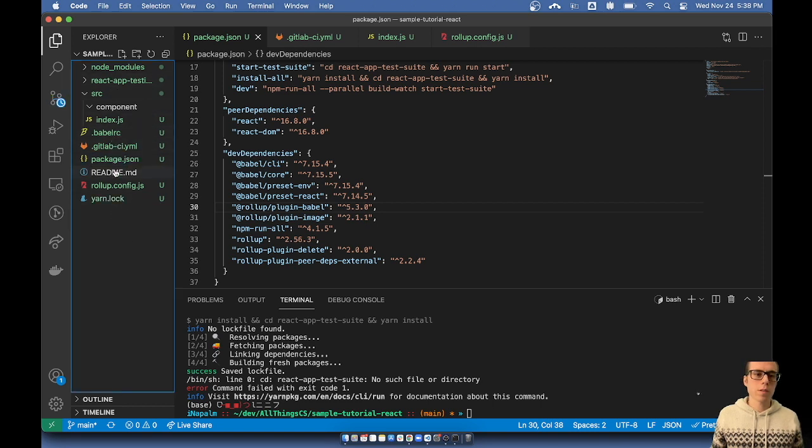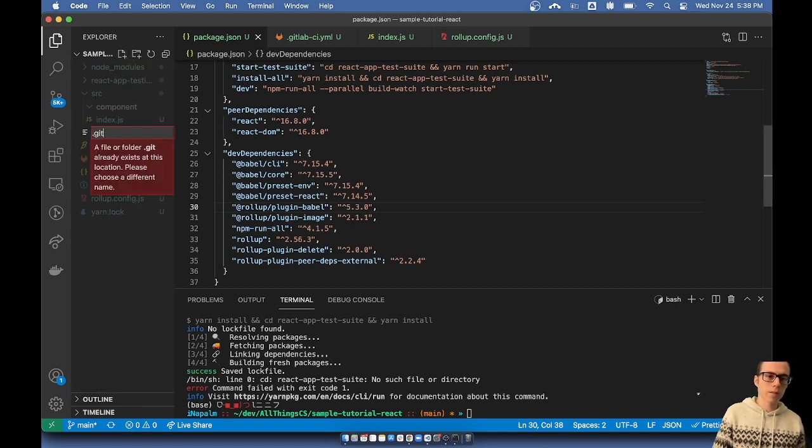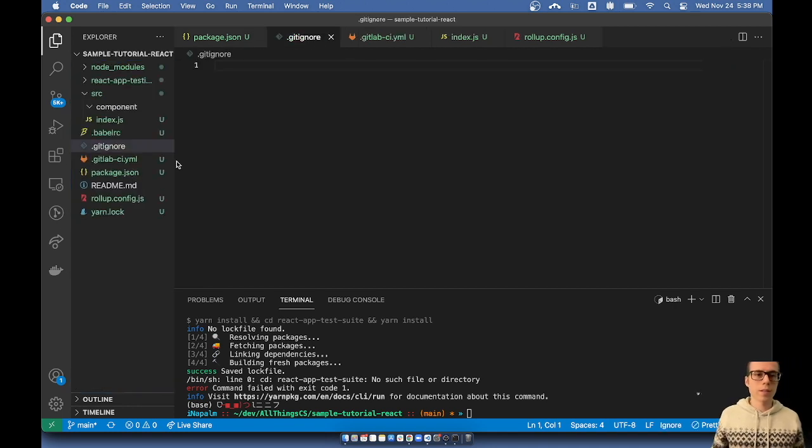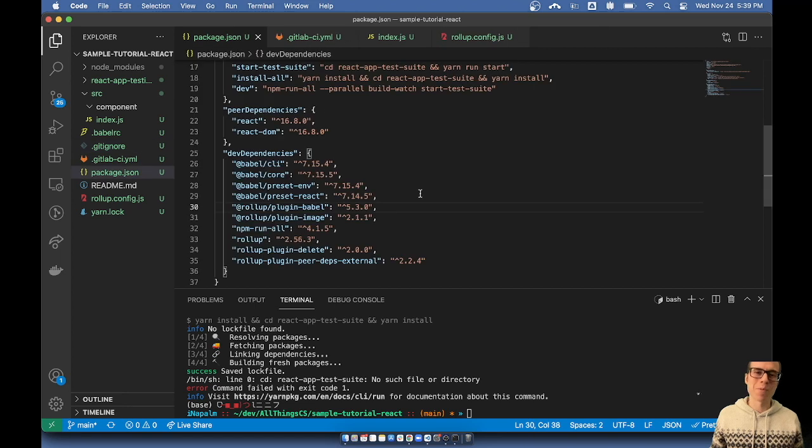Also, we will want our gitignore. Gitignore these node modules, trust me. I made the mistake early on, as a developer, of not gitignoring them, and I was wondering why it was taking so long to push my project. Yeah, always do that. All right, let's see what's going on here.